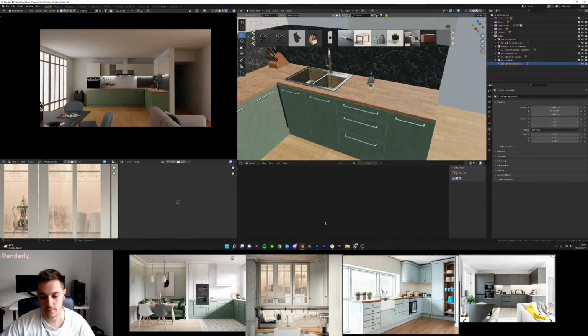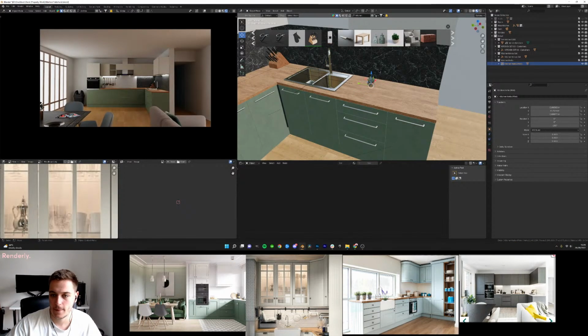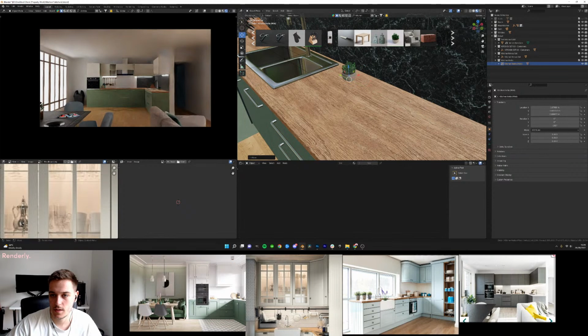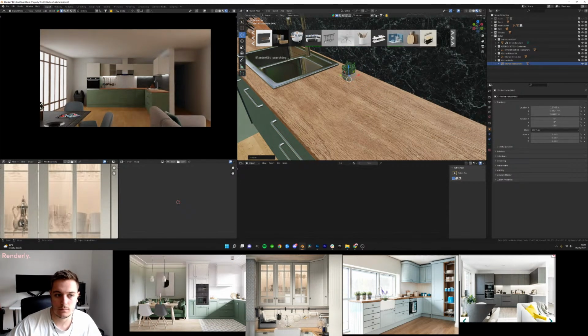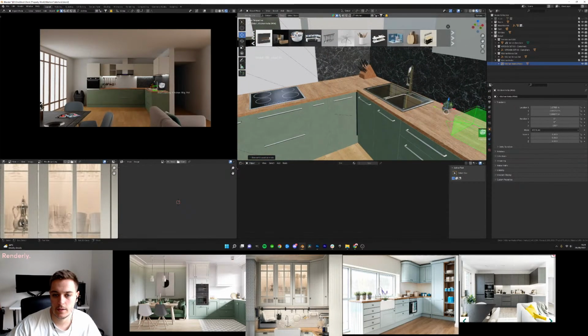If I mute that, is my mic still working through here? Yes, it is. Perfect. So, turn myself up a bit. Let's move this there. So the kitchen, we could do a little pot here. Lots of counter space in this kitchen, which is nice.